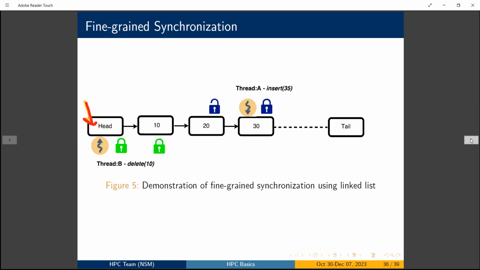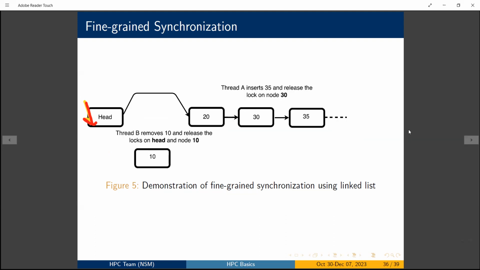When you look at this picture, what can you see? At this point of time, thread A acquires the lock on node 30, and thread B acquires the lock on head and node 10. Now, at the same point of time, both thread A and thread B can perform update operations on the linked list. In that way, we can increase the throughput. That is the beauty of fine-grained synchronization.